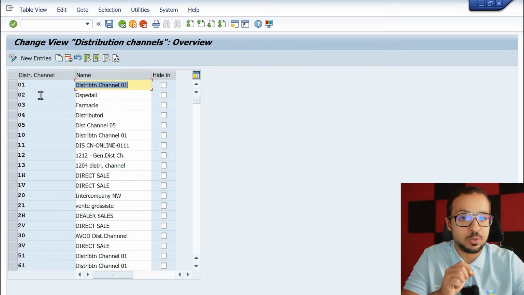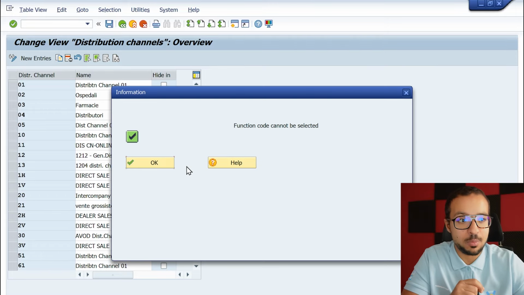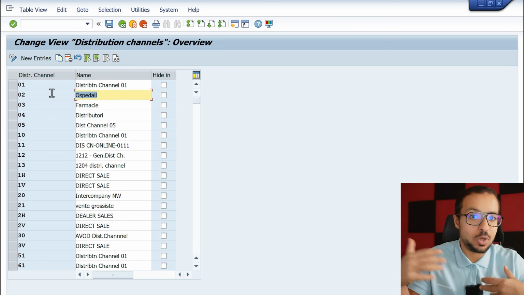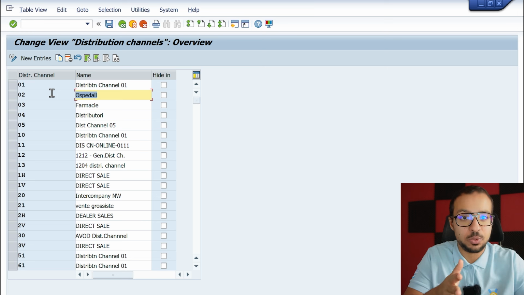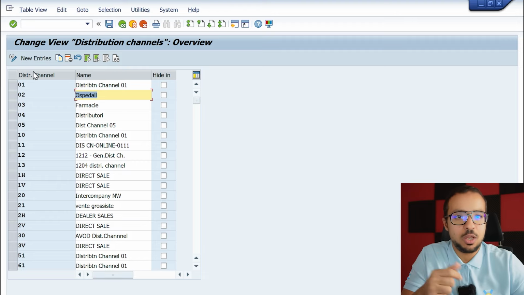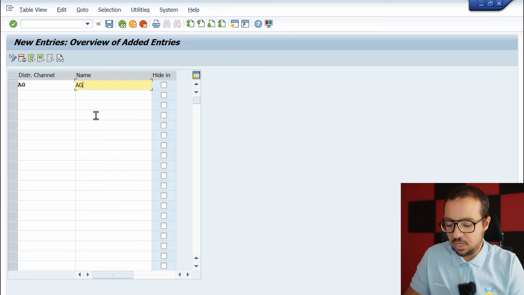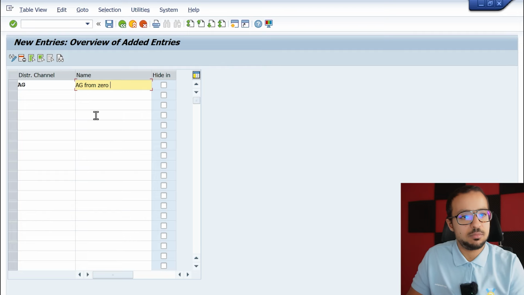As you see for the distribution channel, if you double click, nothing happens because it is just a code and a name. Then there are other configuration things that will happen later in other transactions related to this, but for now it's only a name. So let's create a new entry, AG from 0 channel.